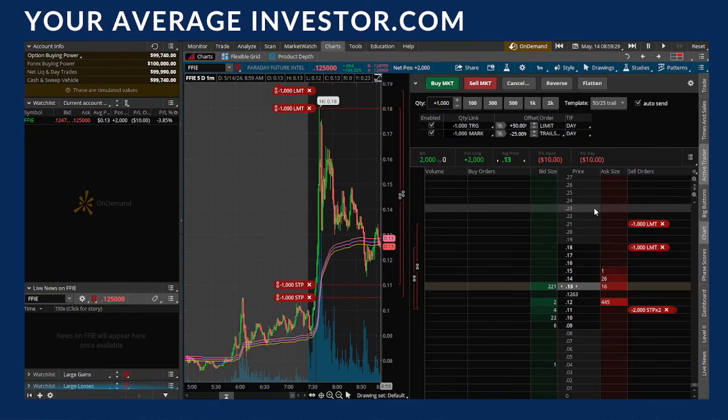So that's why you want to have auto send turned on. The other thing you may notice is after you place an order, if this entire box resets, it's probably due to your overall settings. So click on setup in the very top right of your Thinkorswim.